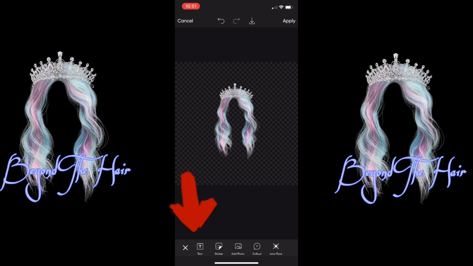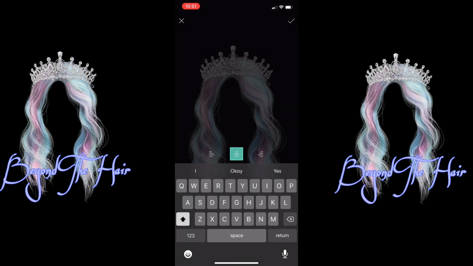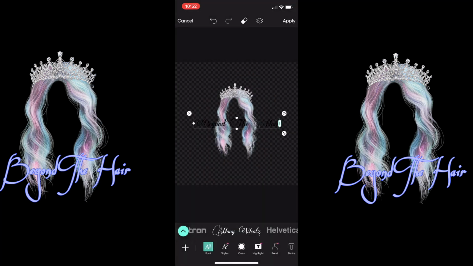And now we are going to write, what am I going to write? Beyond the hair. Yeah, that's what we're going to write. Listen, y'all, I'm just randomly doing this. I cannot really think of a unique name, but we're going to use Beyond the Hair.